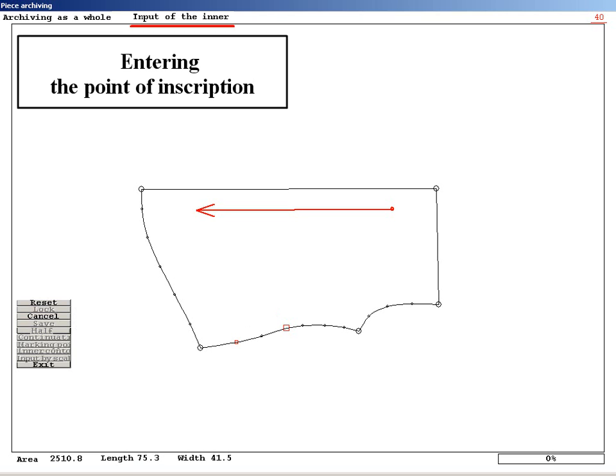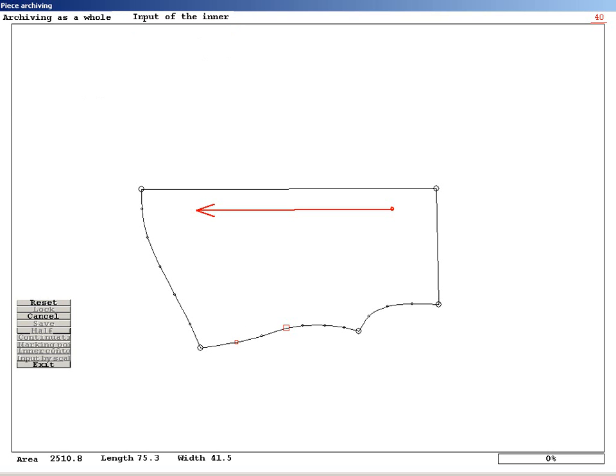The next digitizing mode is entry of the internal point, that is, of the inscription outline on the pattern. Place the cursor inside the pattern outline and click any cursor button. A red point will appear on the screen.